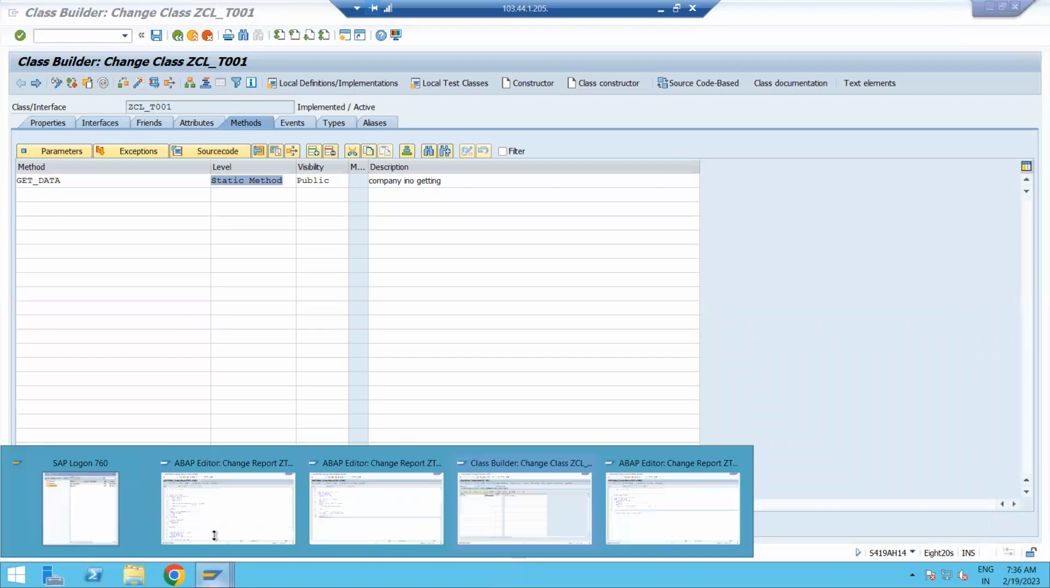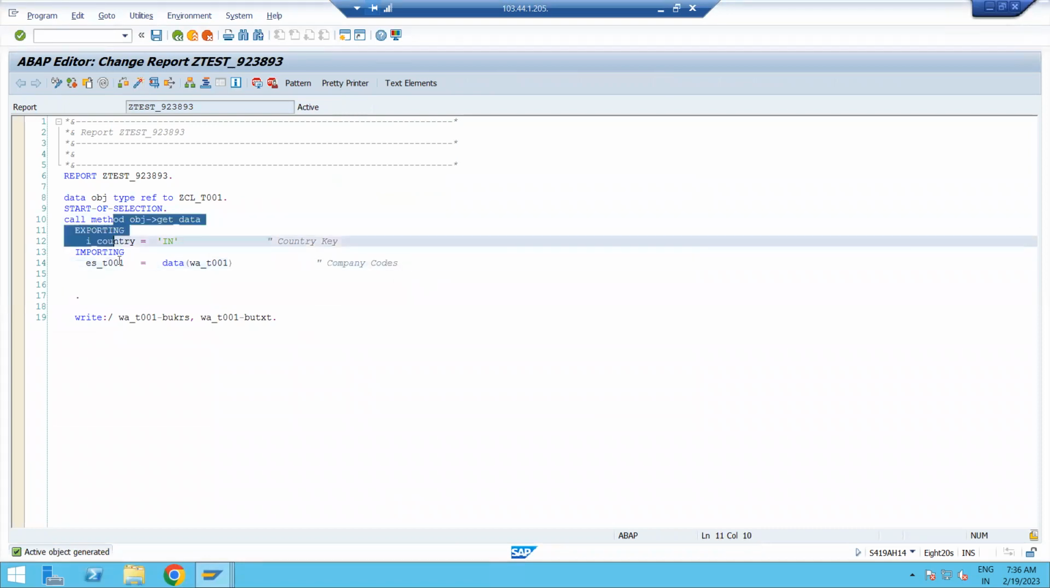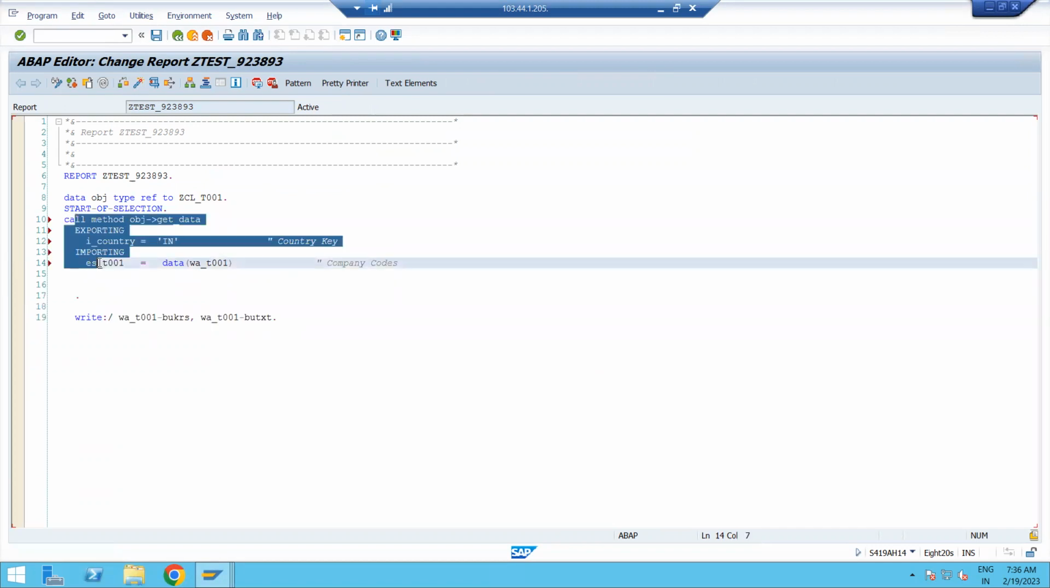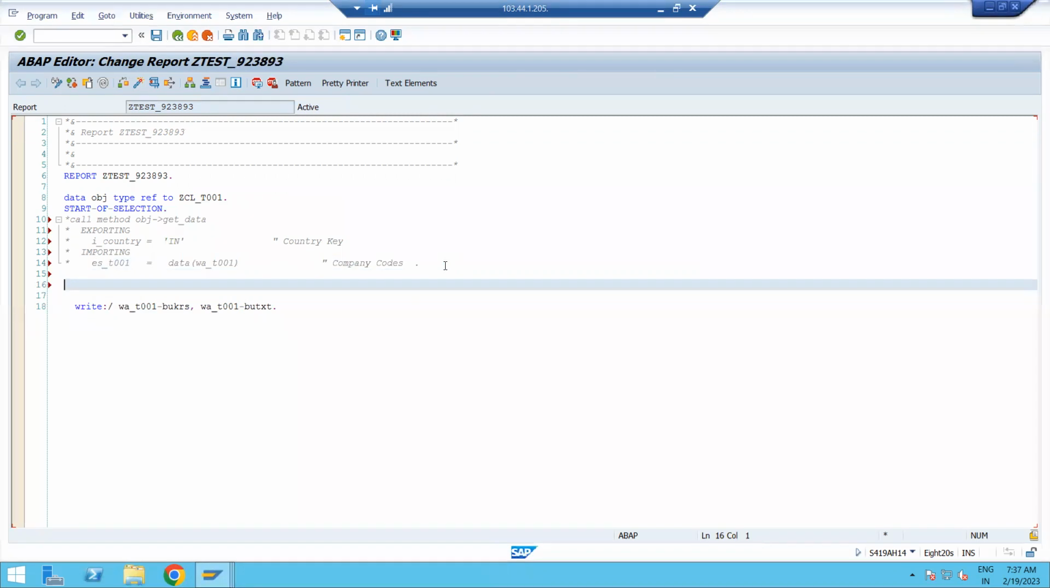So this is activated. Now I will come to the program, and here the object is there. I don't want to call from the object level. Now, by using the class name, I can call the method. Let me check if it's working fine or not. I didn't check it. What is the class name? The class name is GetCL T001, and the method name is... I don't know the method.